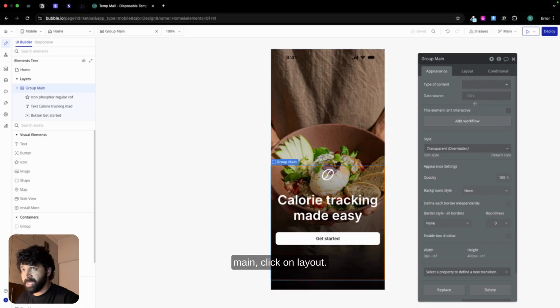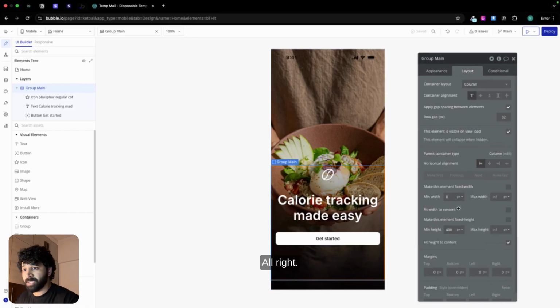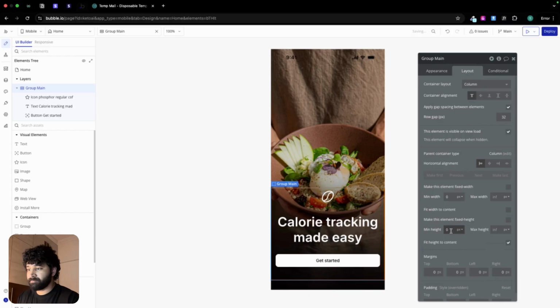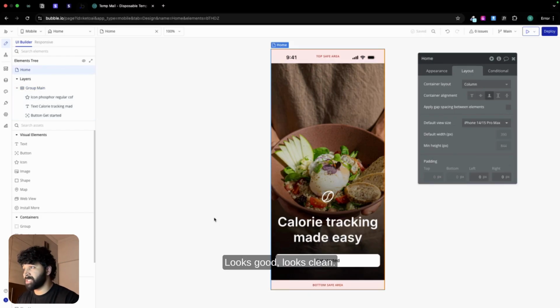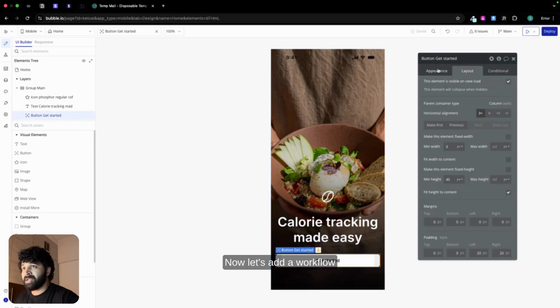I'm going to select group main, click on layout. All right, and get rid of min height. Looks good, looks clean, and we were able to do this in I think 5 minutes. Rough guess. Now let's add a workflow on this button.